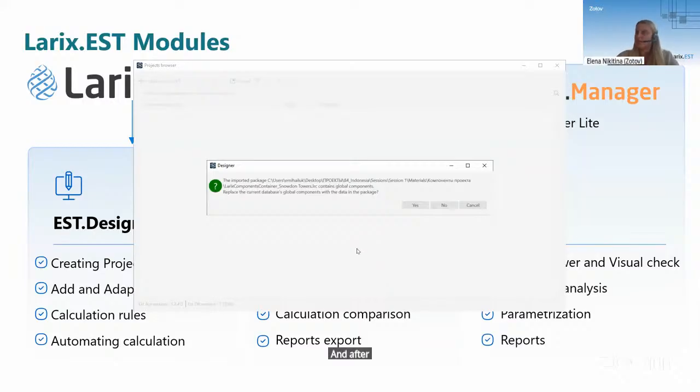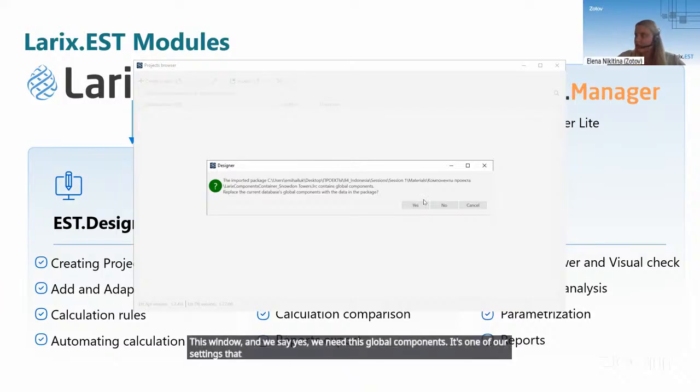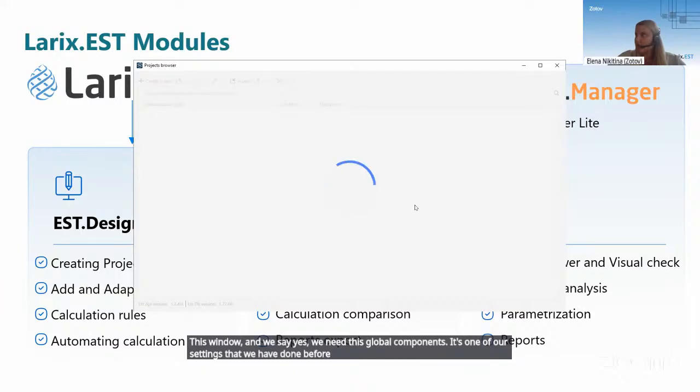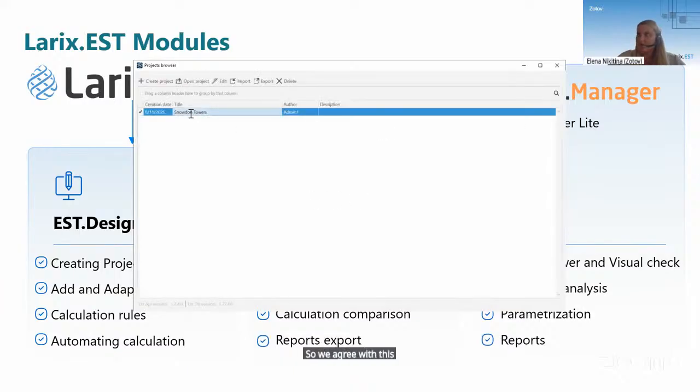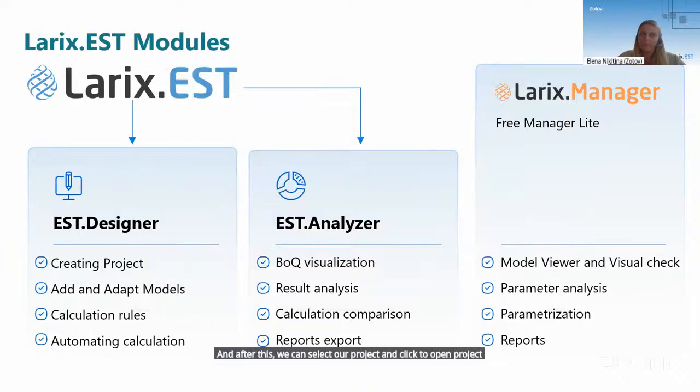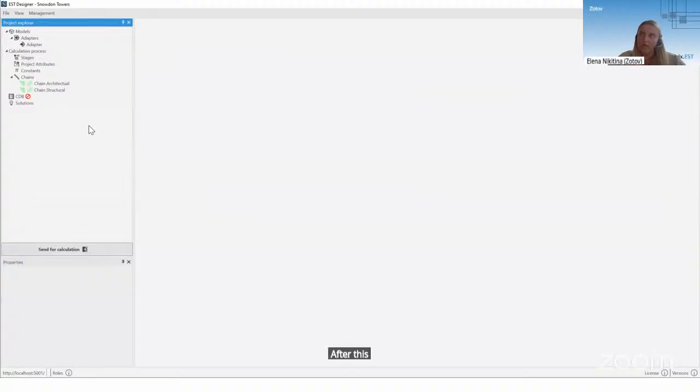And after you choose this project, you can see this window, and we say yes, we need these global components. It's one of our settings that we have done before. So we agree with this. And after this, we can select our project and click open project. After this, you can see the project explorer and some structure in this explorer.